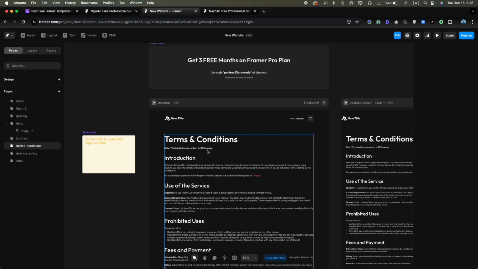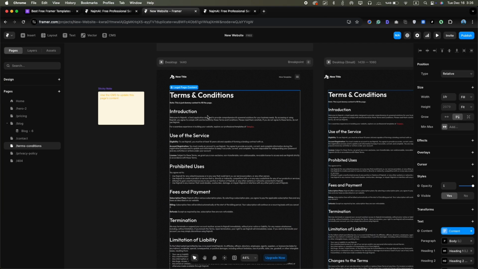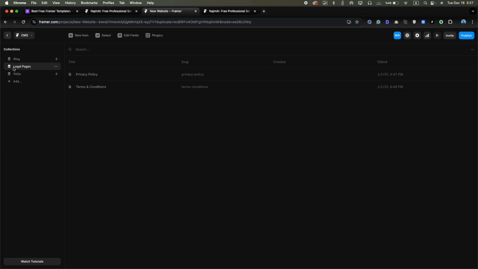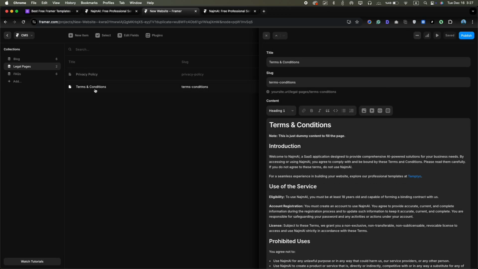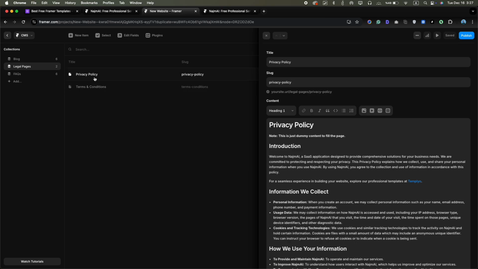Now we can move to the terms and conditions and privacy policy pages. So basically these 2 pages are using the CMS collection. So here we have a legal pages CMS collection. And each item represents a different page. Like for example, here we have the privacy policy item, which has a title and the content. And also we have the terms and conditions item, which also has a title and a content.